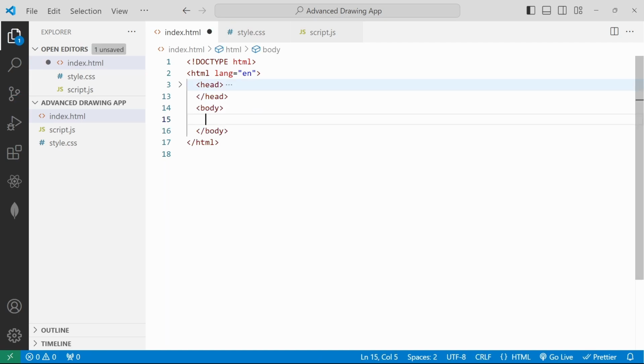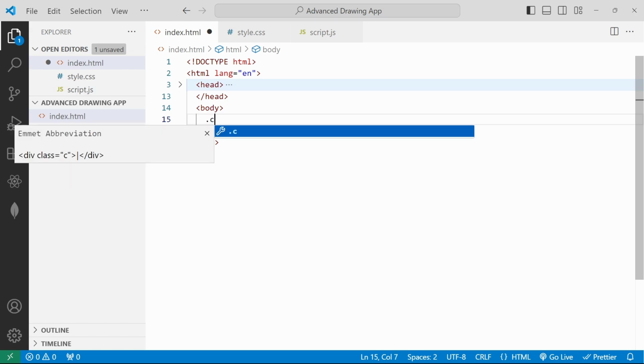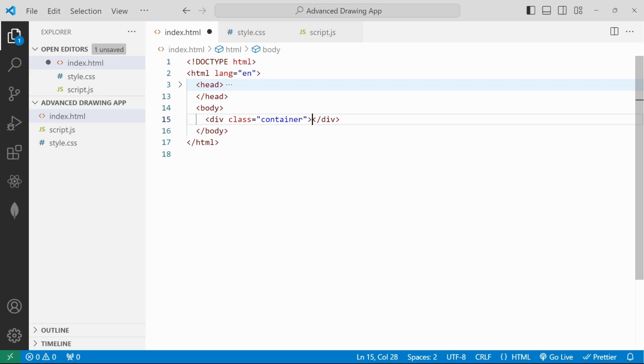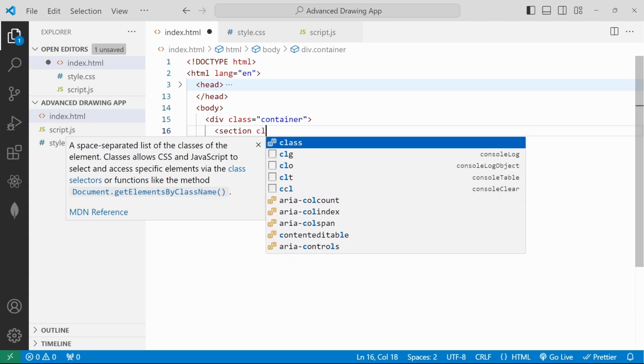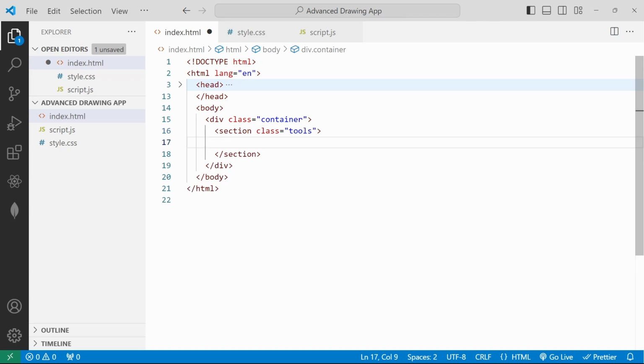Now inside the body, we'll add the div with a class of container. For that, in Visual Studio Code, we have an Emmet abbreviation to add the div with the class attribute with the help of dot and then container. If I hit enter, the tool will automatically create the div tag with the class attribute and the value of container. Inside this container, we need to add two sections, the first with a class of tools, and the second section with a class of drawing area.